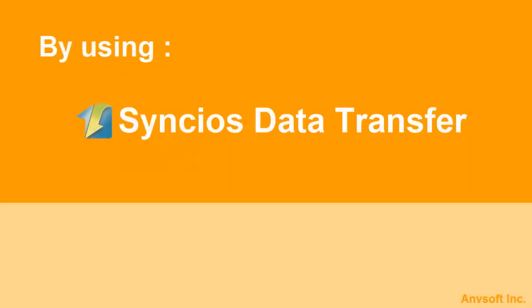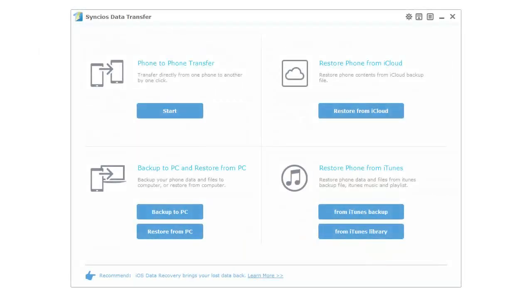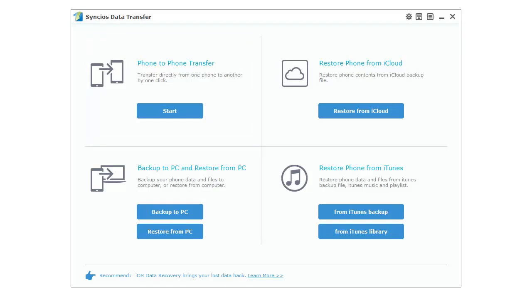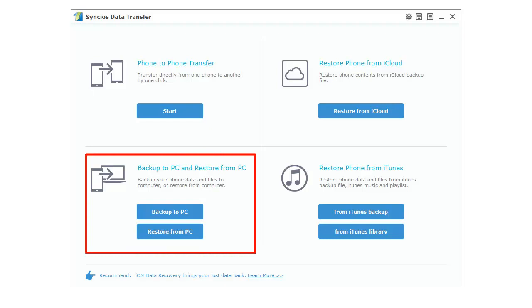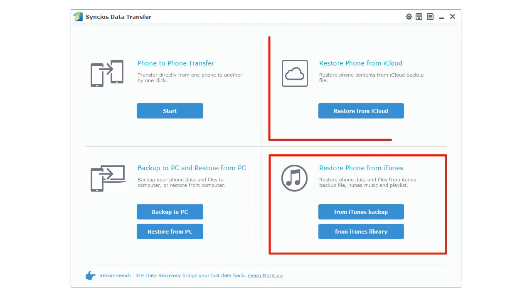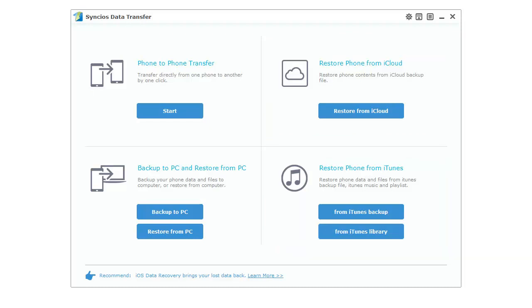One-click backup all your Redmi 4 photos by using Syncios Data Transfer. Syncios Data Transfer can transfer data across iOS and Android. Of course, Android to Android or iOS to iOS transfer are supported. You can also backup and restore your phones at any time you want. Furthermore, iTunes and iCloud backups are available to restore back to your phone.